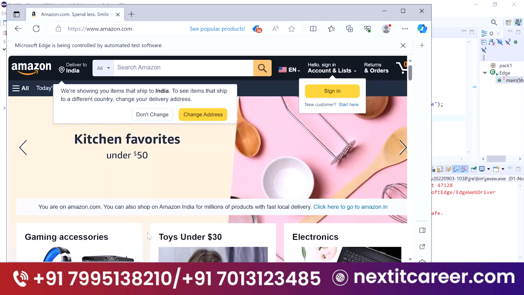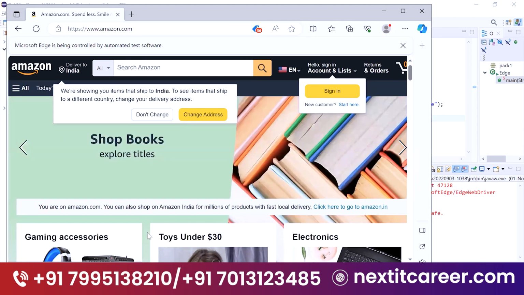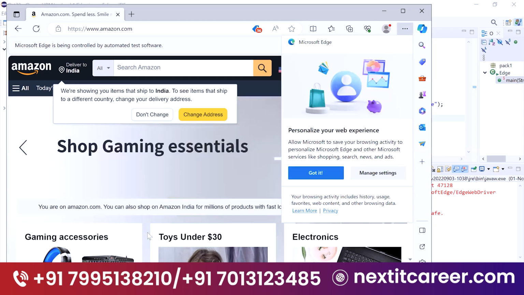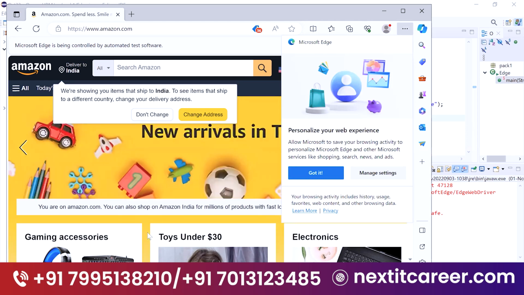First difference: in the new version, multiple jar files are there. In the older version, only one. Now, second difference.